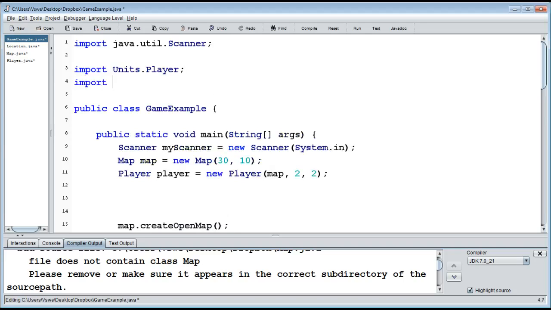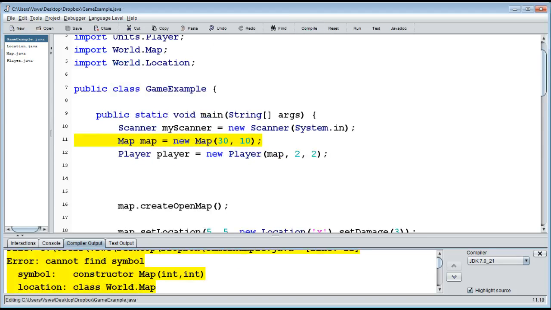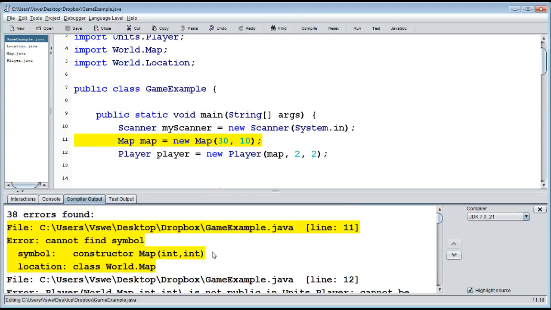what is it? World, right? Import world.map and import world.location. So these two are in the same package, and that's in another one. Hit compile, and oh no, 38 errors. This is a very good thing. We have package and import, and now we get 38 errors.